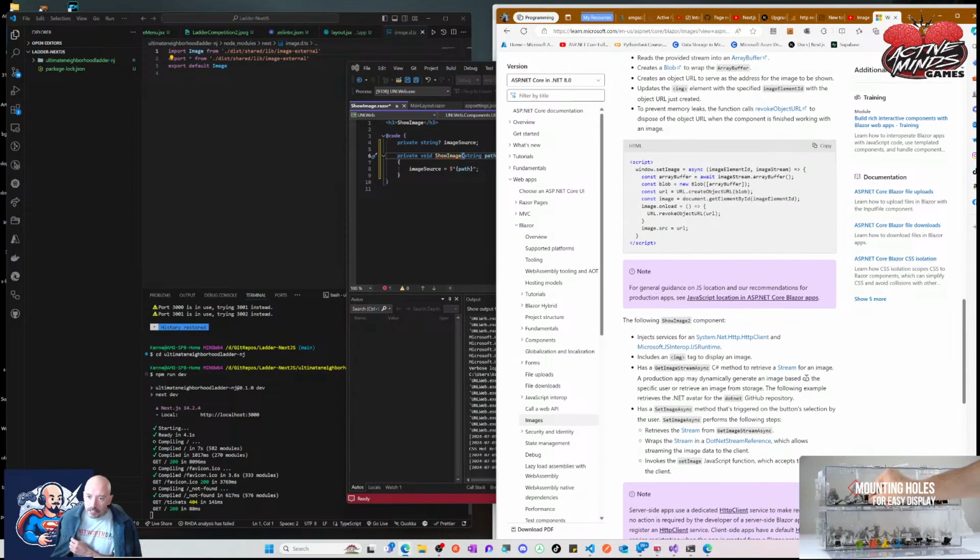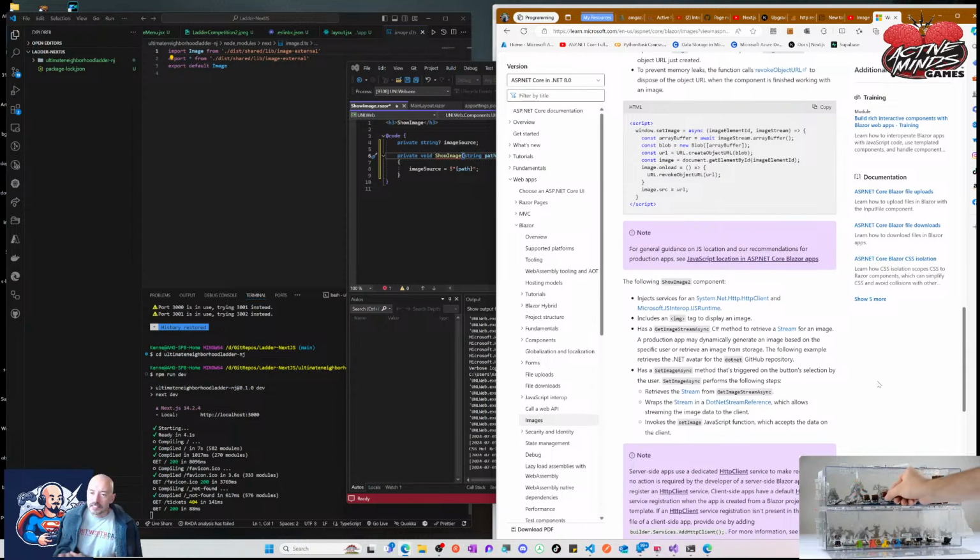The following ShowImage2 injects services for System.Net.Http client, includes an image tag to display an image, has GetImageStreamAsync C#.